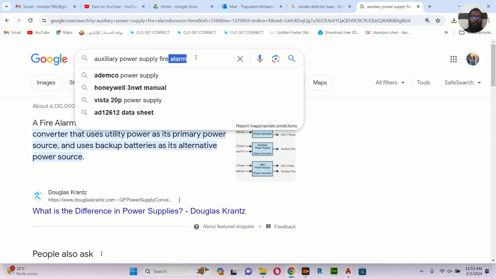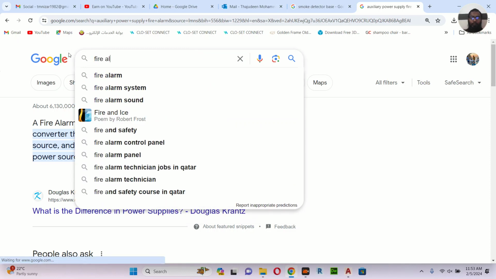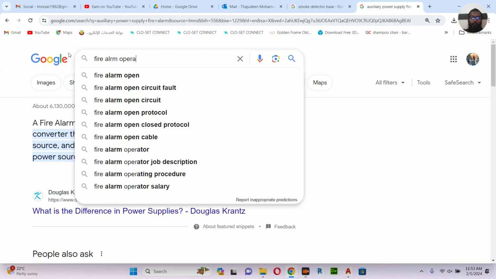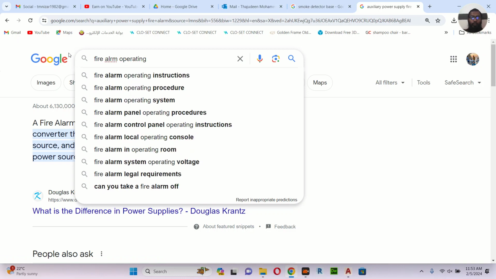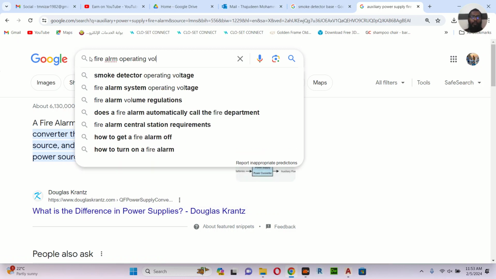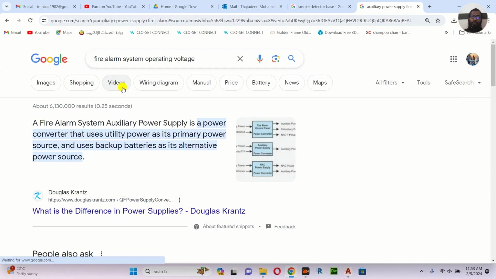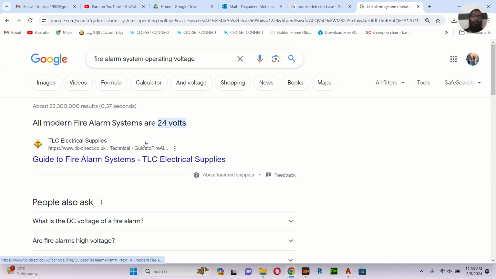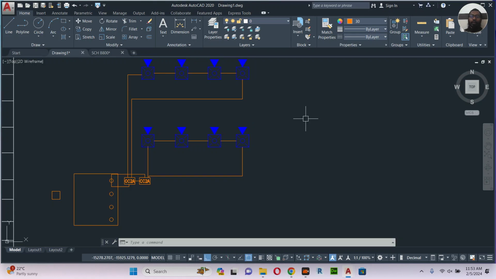So let's go fire alarm operating volt. It's smoke detector or fire alarm system operating volt. So it's 24 volt. All modern fire alarm systems are 24 volts. So maybe the previous old ones were handling 12. So this is 24 volt.